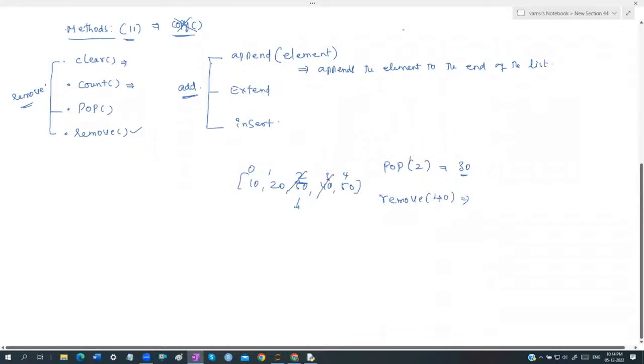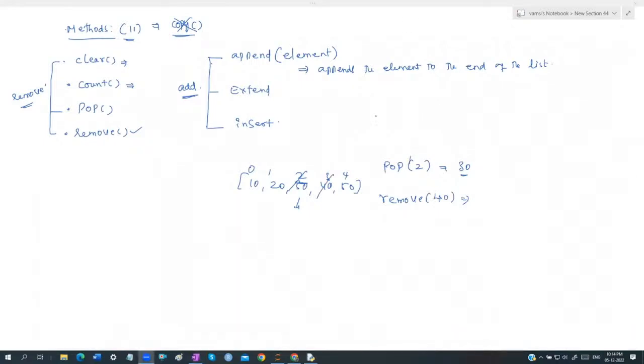Index based and value based. Yes, remove is value based. Whatever the value we have been given, the value will be removed. So your question is like, if 40 is there multiple times, then what will happen actually? Only the first occurrence of 40 will be removed, but not all the 40s. Got it?